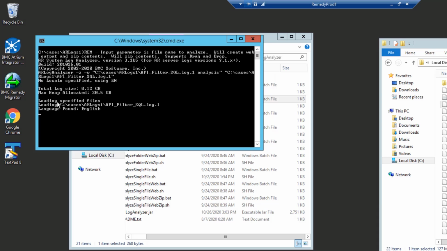It also tells you, I want to point out, what language it found. So the timestamps might be localized, and also some of the messages might be localized. And this tool will automatically try to detect what language it is and what the time format is and handle it correctly. So I'll let this run, and then I'll show you what the output looks like.